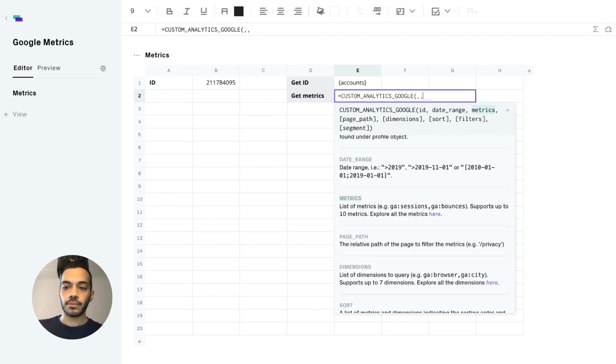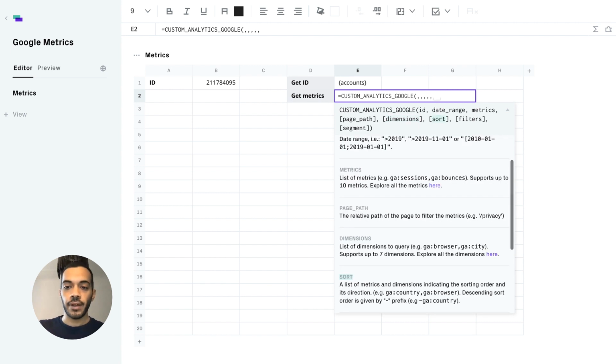to look up, a list of metrics that we want to retrieve, for example, number of page views or sessions, page path, which allows you to restrict the data retrieved by a specific web page or part of your website, dimensions, which allow you to break down the metrics retrieved by specific criteria, for example, by country or by browser. Sort, which is a list of metrics and dimensions that indicate the sorting order as well as the sorting direction.